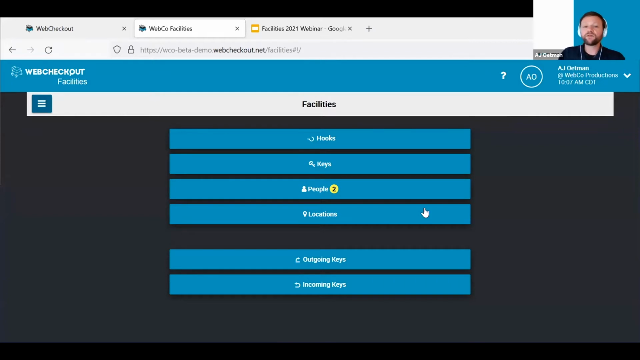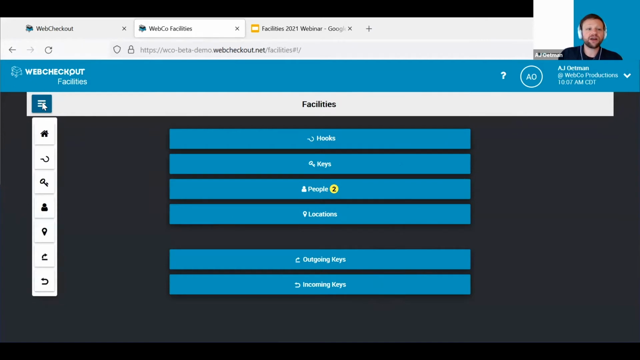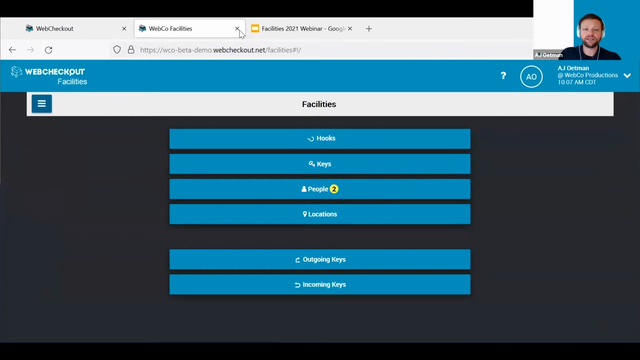Now, from the home screen of the Facilities app, you have menus related to your key center that allow you to create hooks, keys, locations, and then circulate these resources. All of these icons are duplicated in our hamburger menu. As you can see, these icons correspond to their terms, and they will remain on every single page throughout this application, so you can easily navigate throughout all of the parts of the Facilities app. Additionally, you can always hit the home button to return to this front screen.